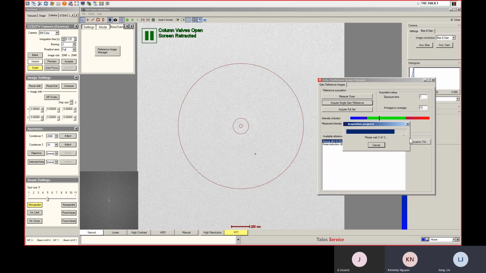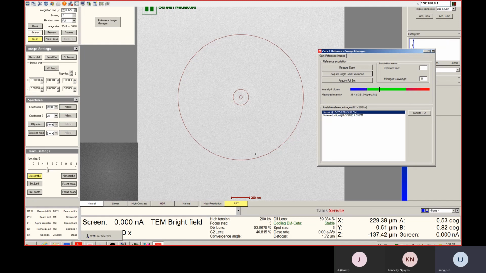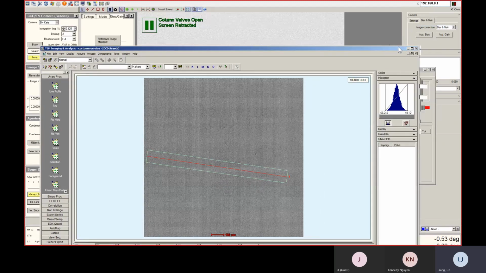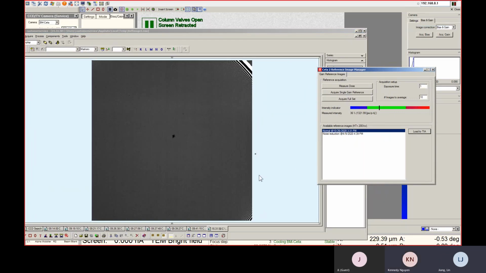Usually you should do that if, when you use the CCD camera to take an image, you see some black spots and dark spots. Then you can see that gain reference image in your TIA, but first you need to load your TIA. So this is your camera reference. You see here it's not good. This is the edge of the beam. Probably we need to redo that.